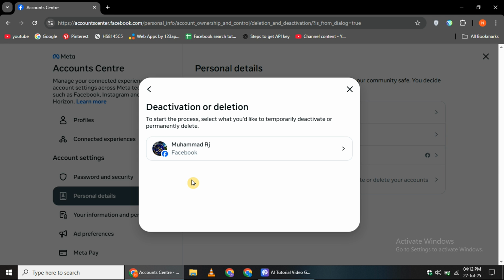Remember, this means your profile will be hidden from others, but some information, like messages you've sent, might still be visible to recipients. Your name might also remain visible in your friends' lists.